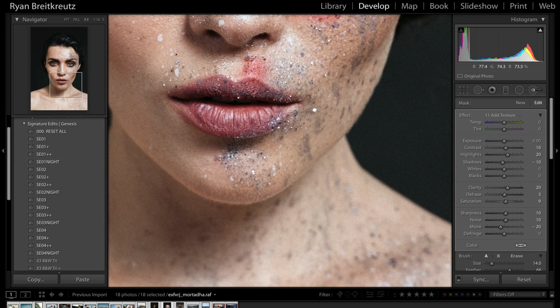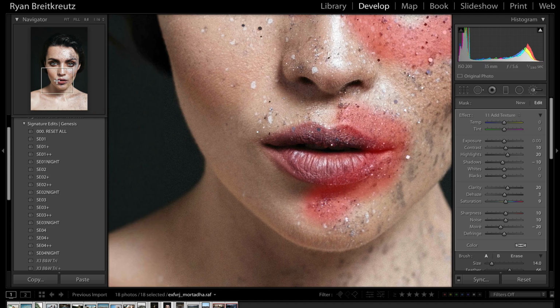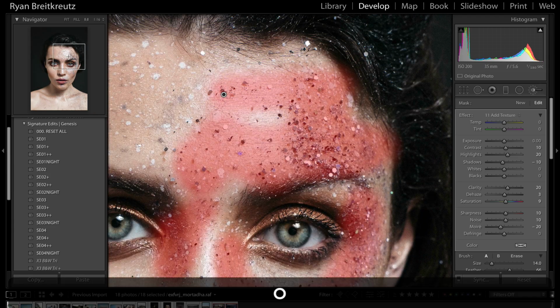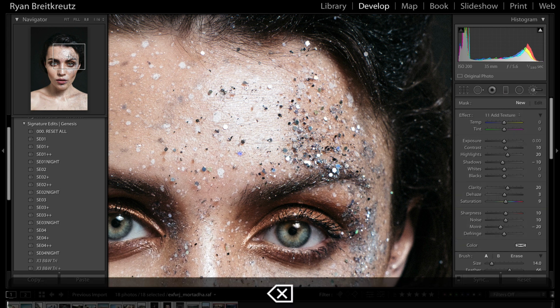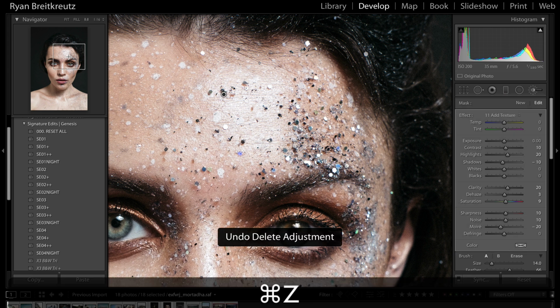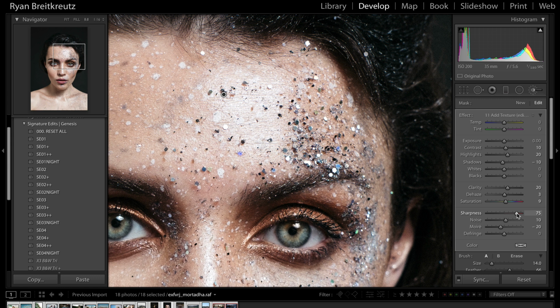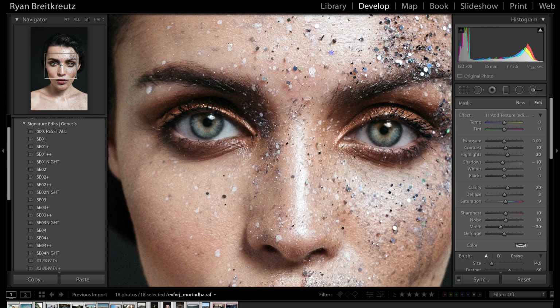Just like that. So press O again to get rid of that. Here's before, and here's after. Very subtle. If you want to take it a step further, you can. You can take your sharpening all the way up, but I personally like it the way it is. Keep it subtle. Next, I'm going to work on her eyes and make them pop a little bit.